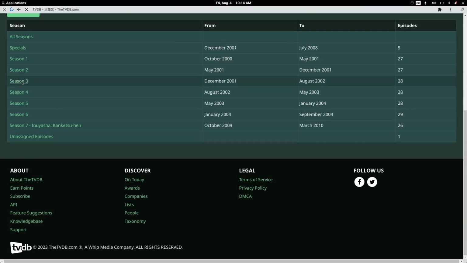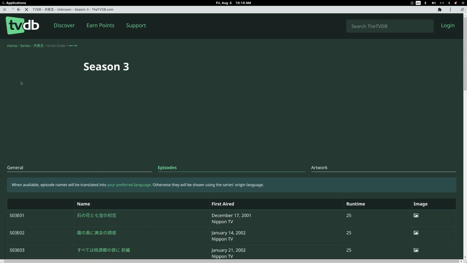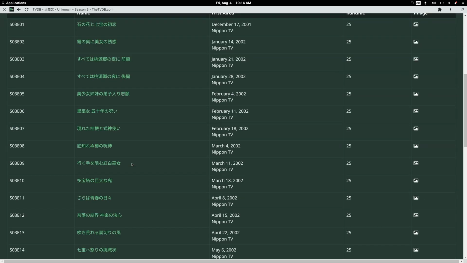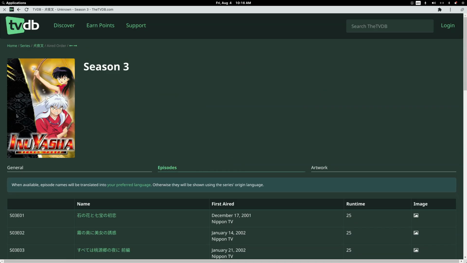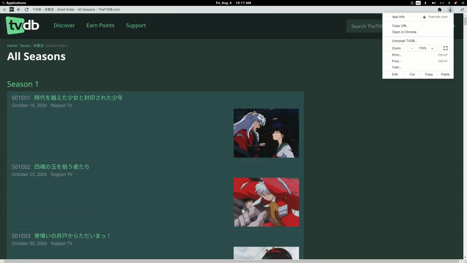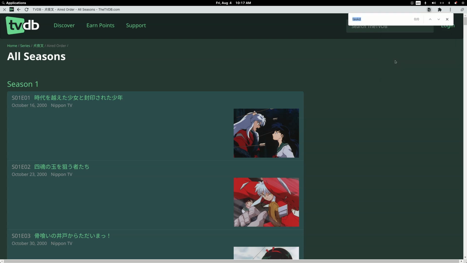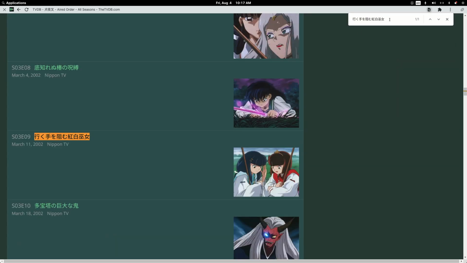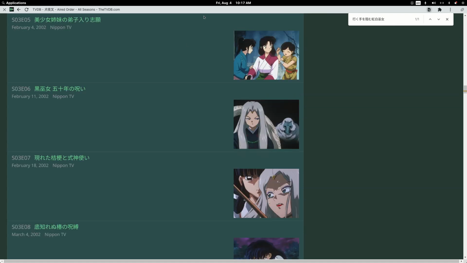So let me just look in season 3 for a second. Okay, so these are all Japanese names, but say I was searching for episodes and I knew a name of an episode, but I did not know which season it belonged in. I could go to the all seasons view, and then with my web browser I could search for it and find it and quickly know that it's season 3 episode 9.